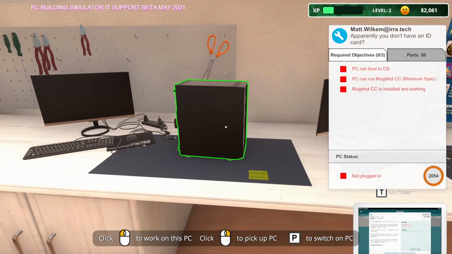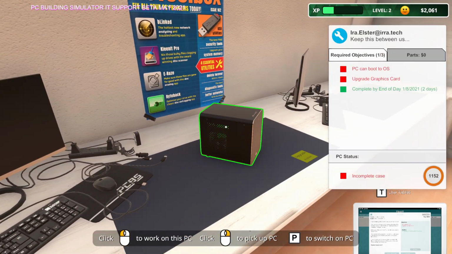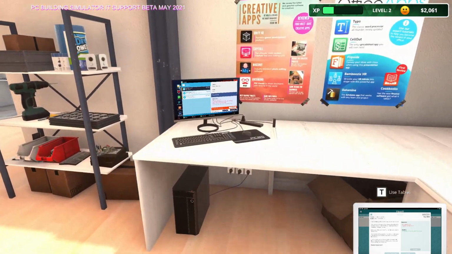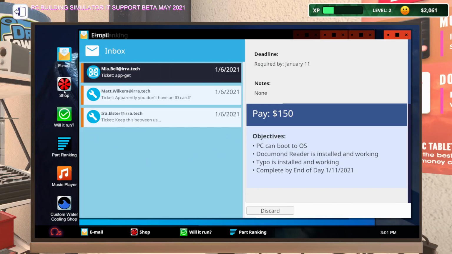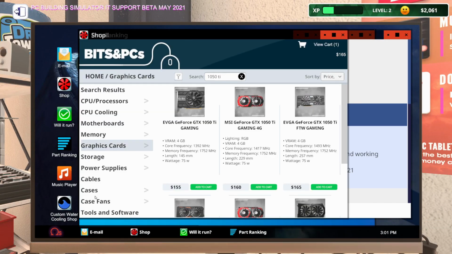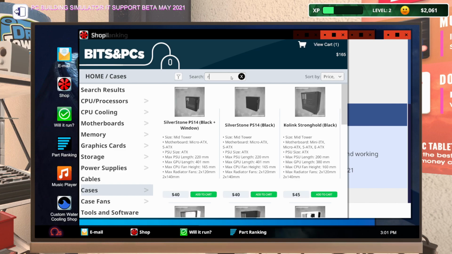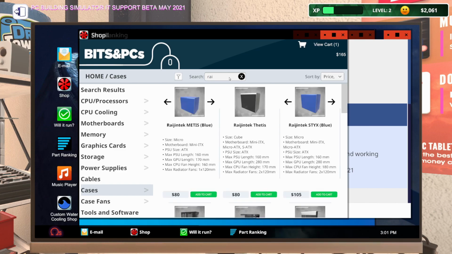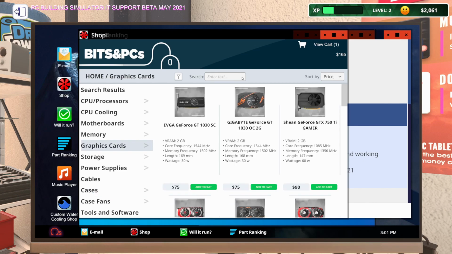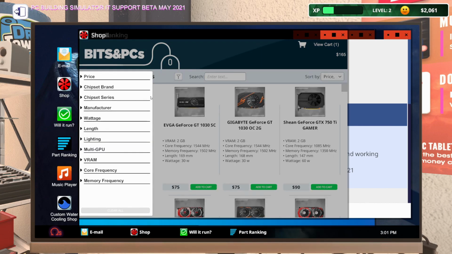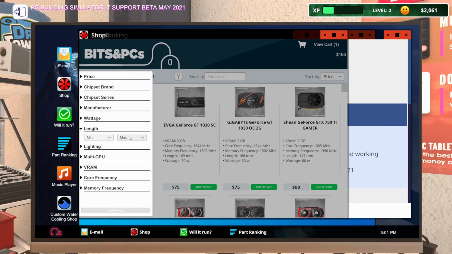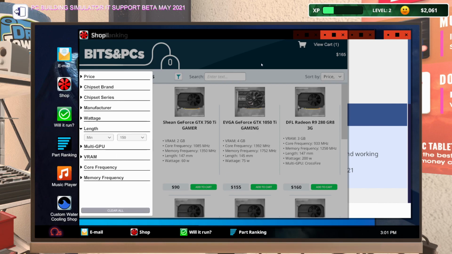So we've got a 1050 Ti coming in for this, and then this little dinky case. What's the biggest? Let's go down here to cases. We've got, yeah, it's this one. It's this little case, so 170 millimeters. Let's go to graphics cards. Can we search by length? We can. What about 150?